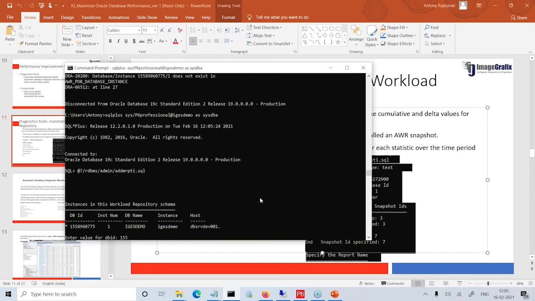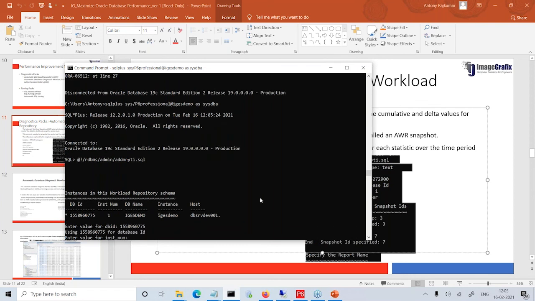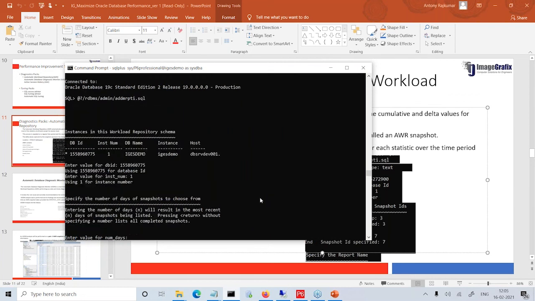DB ID. So once you enter the number, I guess I was typing mistake. One sec. Okay, instance underscore number one. Okay, now it prompts the next value.